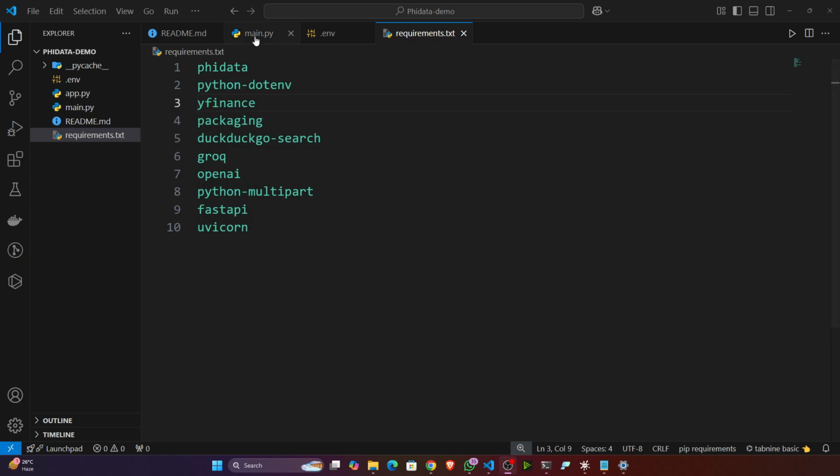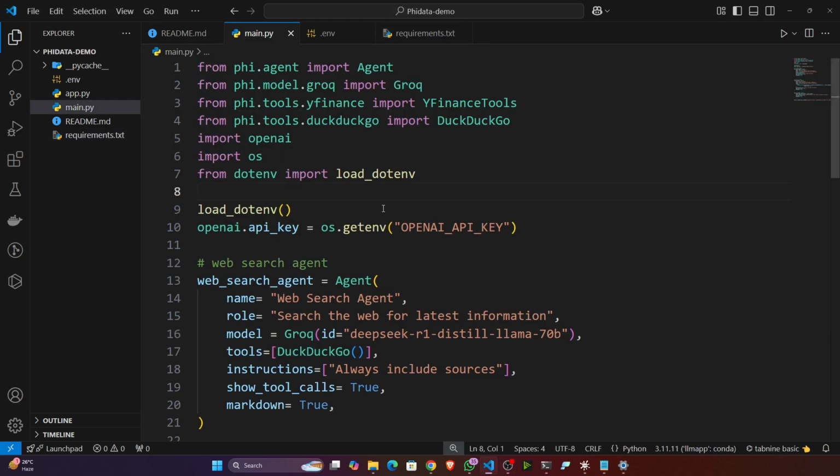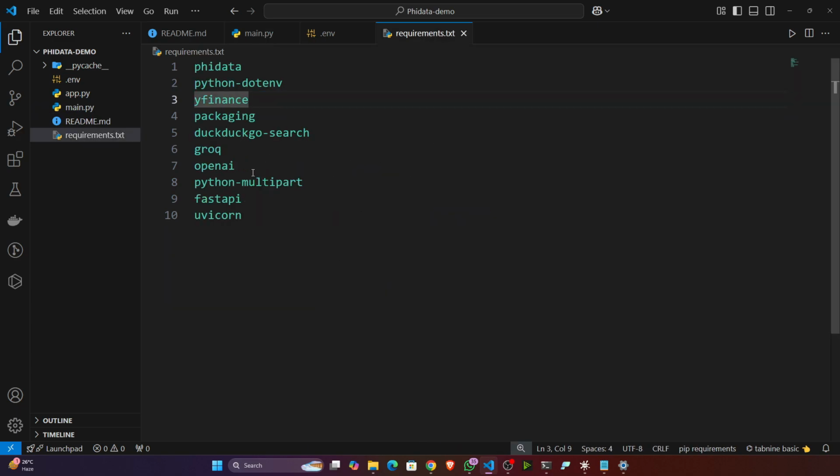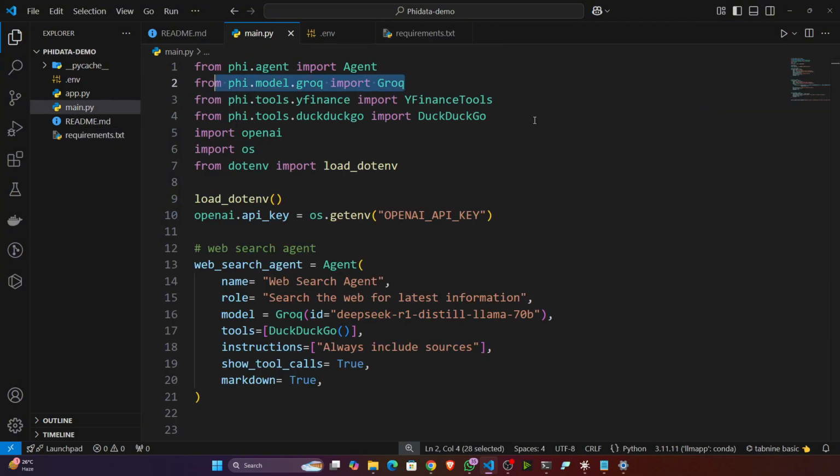Now you have to open this main.py, where I have already written the code. If you have already used CrewAI guys, understanding Phidata would be very easy for you, because these have similar syntax. First of all, I'm importing Agent from phi.agent. I'm importing Groq, so you can use the Groq model, but you also need to install OpenAI here. In the requirements you can see I'm installing OpenAI, because without it, it was throwing an error. I don't know why, but you have to add OpenAI, then it will work.